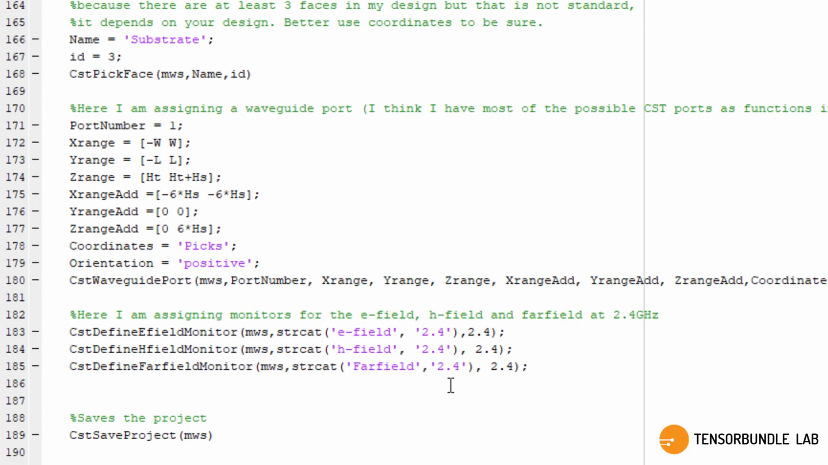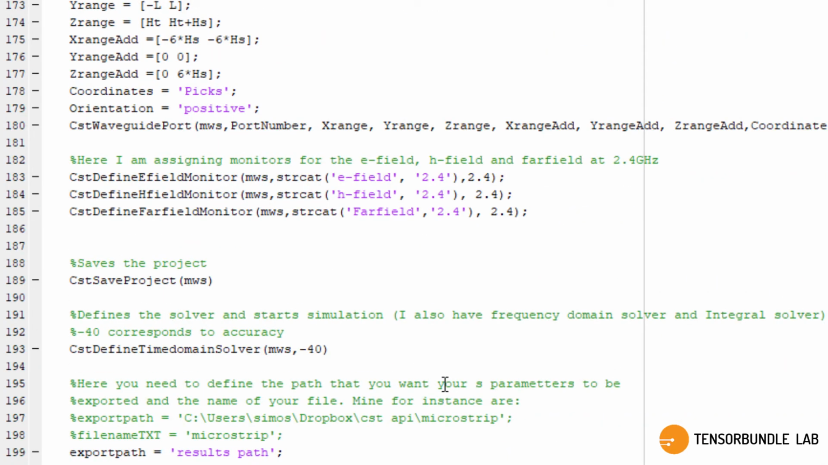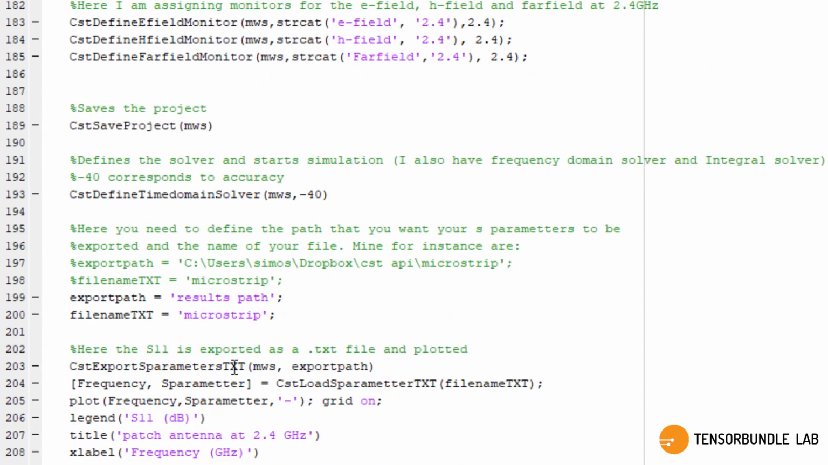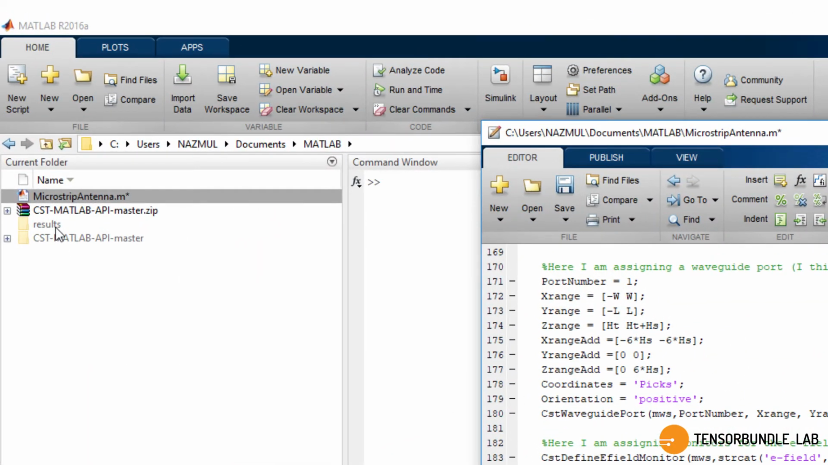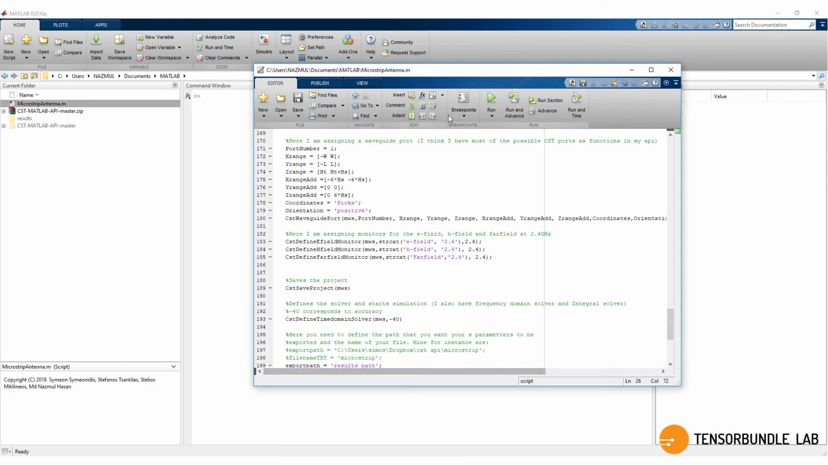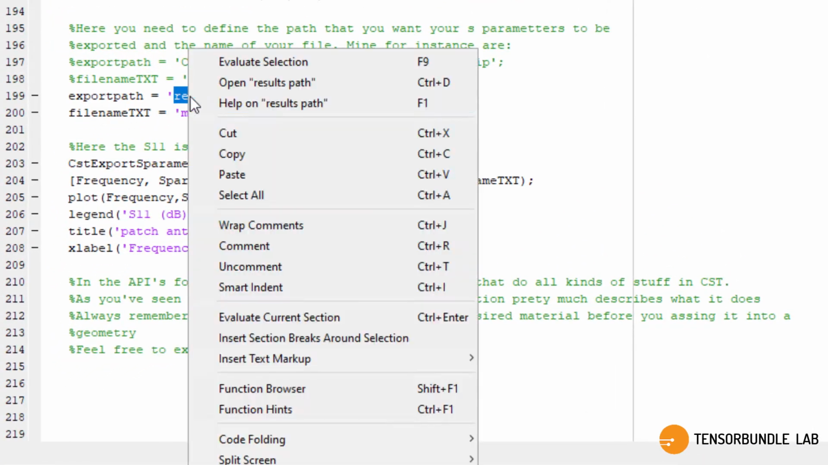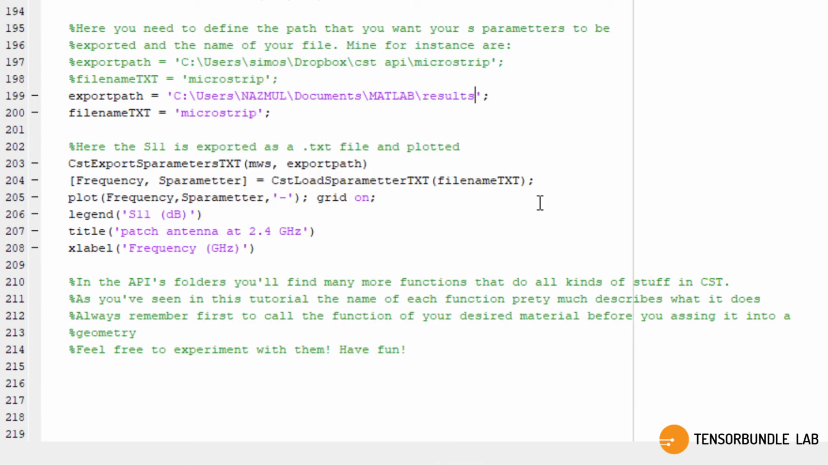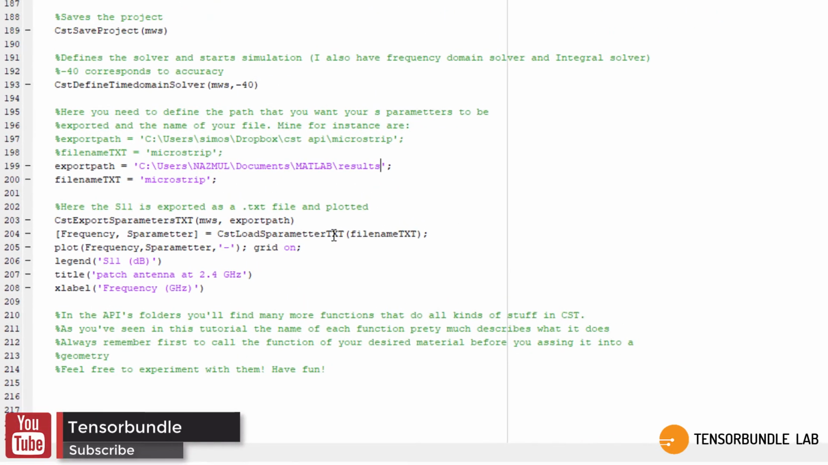If we scroll down further, this line of code corresponds to the time domain solver. And last but not least, we have to define the results path. This is the directory that we created a moment ago, if you remember. In the same manner, we will copy this path and paste it, and then results. Looks great. Then these are just the S-parameter graph listings. And that's all. We are ready to go.